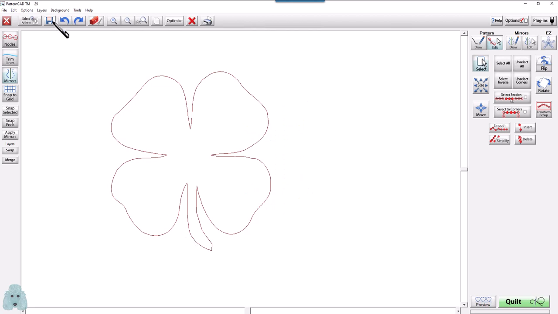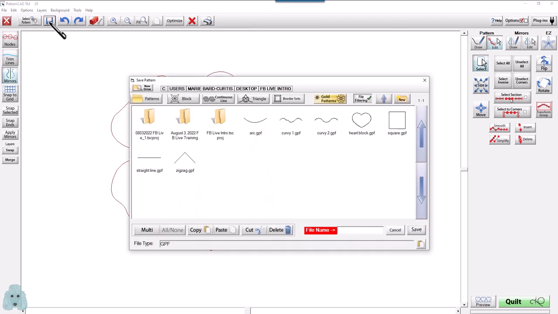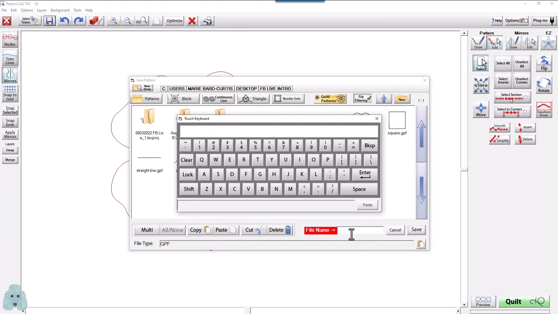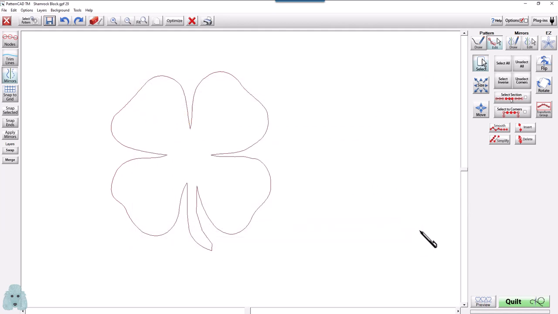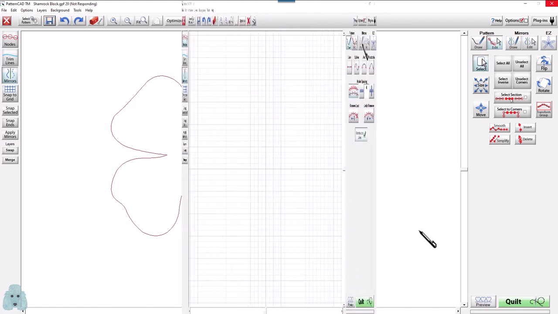So I'm going to save that. Save it as the shamrock block, enter, and save. And then when you open up Select and Sew, you can choose this as a block, place it 2 point, 4 point, or however you choose to place it, and size it for the area that you want it to be sewn in.